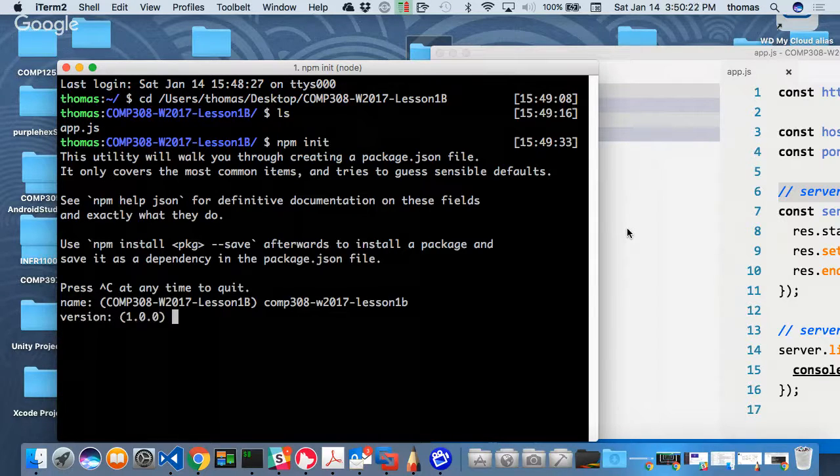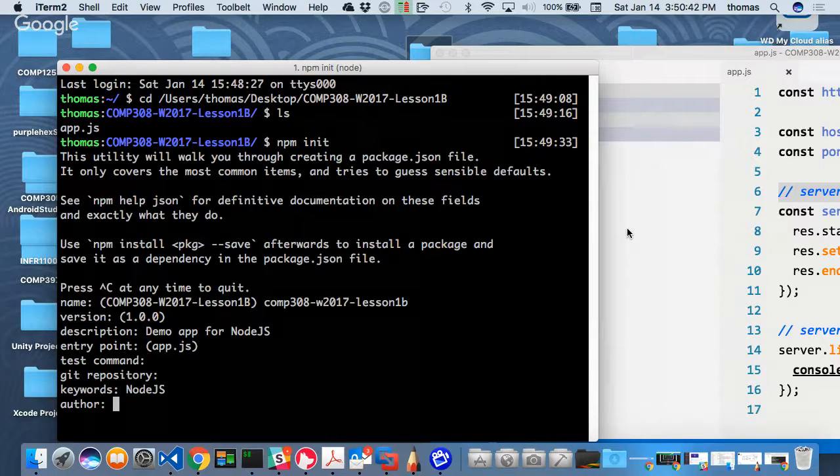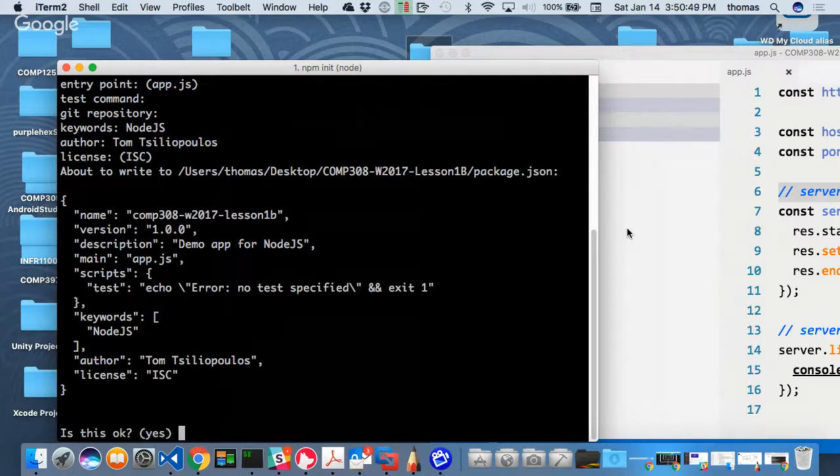Okay, good. Version I'll leave as is. Description, demo app for Node.js. Okay, entry point. It found my entry point, app.js. I'm okay with that. Test command, I don't have one. Git repository, I haven't set one up. Keywords, Node.js. Author, that's me, and now you can put your name there. Okay, license, ISC, I'll accept that. You can also have MIT and other licenses. Notice that it asked me, is this okay? I'm creating this file. Are you sure this is okay? Of course, the answer is yes.